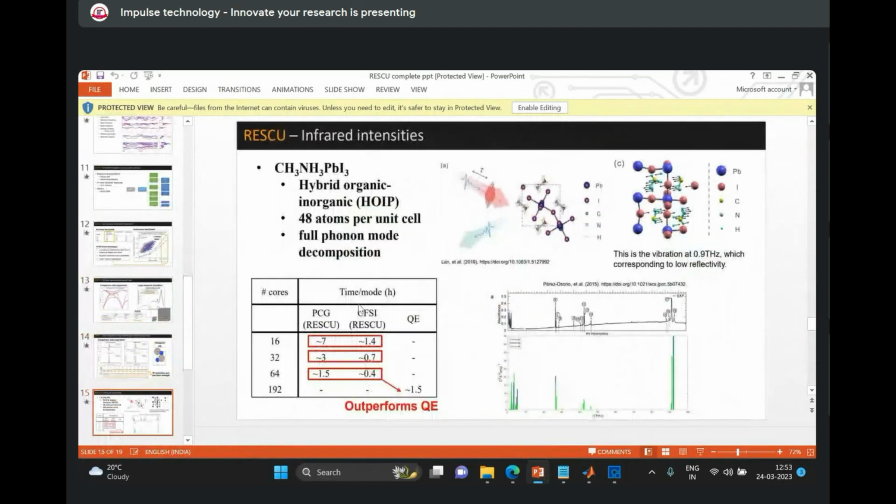Here you can see this is the calculation with Quantum Espresso, and this calculation is with the RESCU software. Here you can see the total time taken is less than half an hour, and with Quantum Espresso it is 1.5 hours. Yes. Thank you, sir.